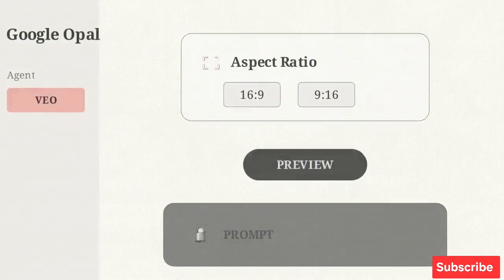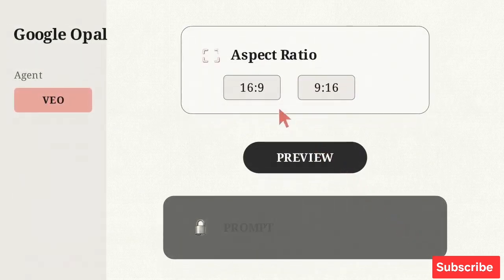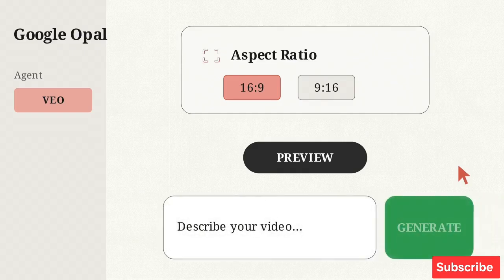This logic flow shows the exact sequence required in Opal. By selecting an aspect ratio, like 16:9 or 9:16, and hitting the preview button, you define the canvas dimensions. Only then does the engine register the text and make the Generate button available.